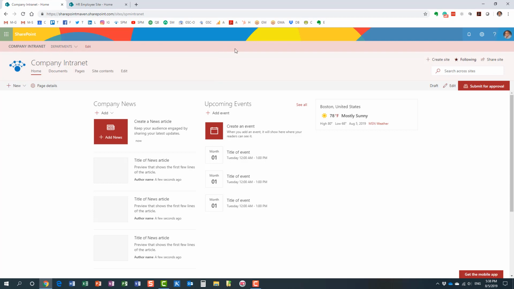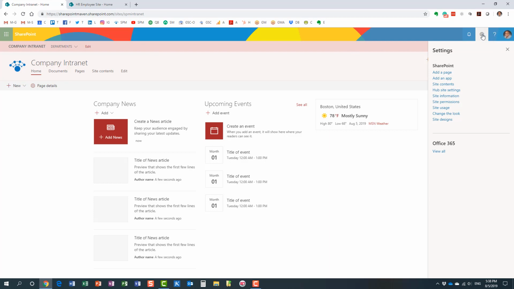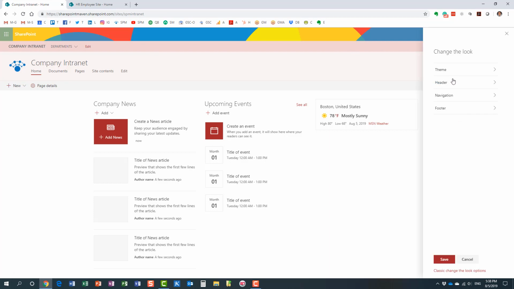Let me show you where you can tweak the style of your navigation. First of all, you need to be at the hub site, the parent hub site, which is where I am. Then you click on the gear icon, Change the look. Of course, we can alter the look and feel of the theme, footers and headers, and all that, but navigation is what we're after here. As you can see, there are two options over here: the mega menu, which is the default choice, and then cascading.